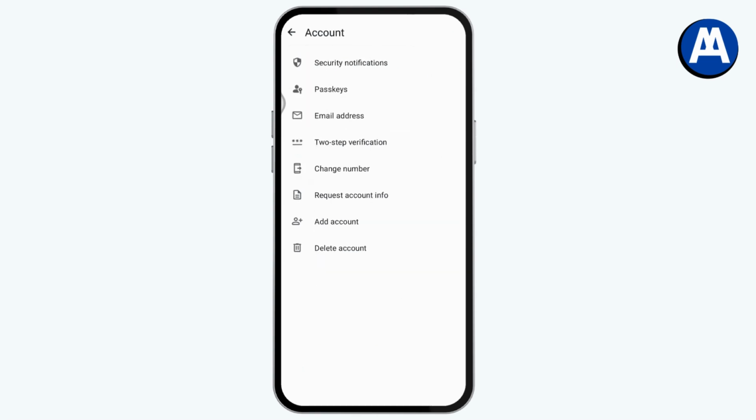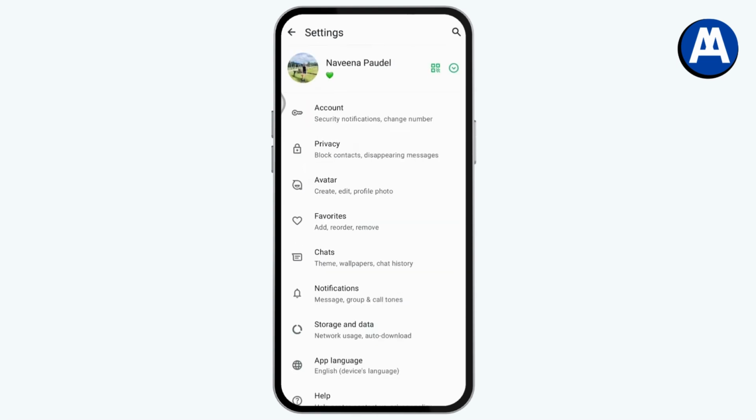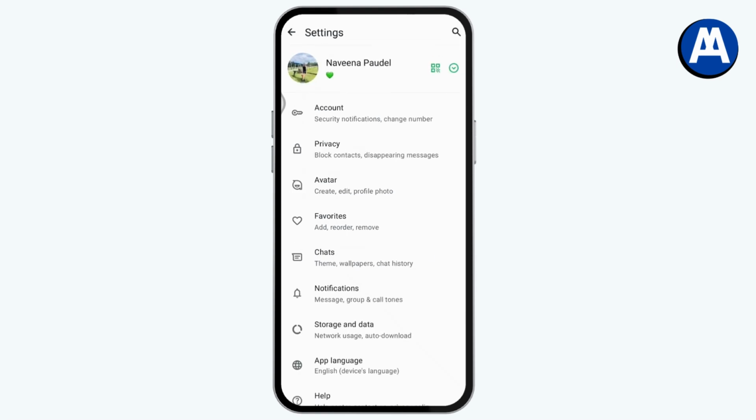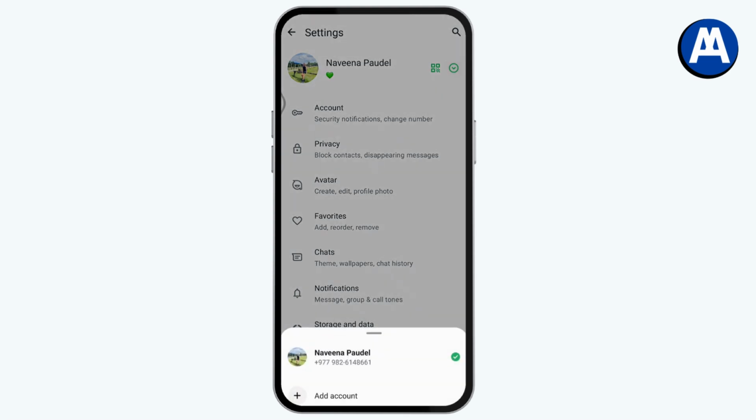Under account here, you don't have an option of log out, right? So what you need to do is go back and then go to the upper right of the screen, which has a drop down bar. Tap on the drop down bar, and here you will have an option of add account, which means you can switch your account, but there is no option that you can log out of your WhatsApp.